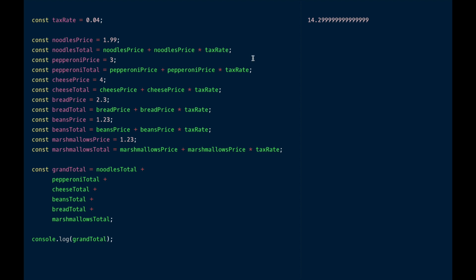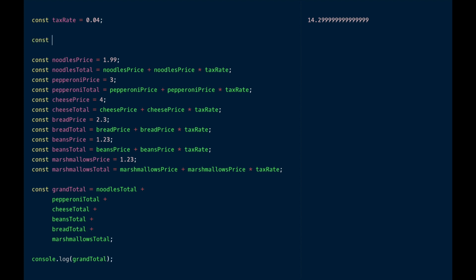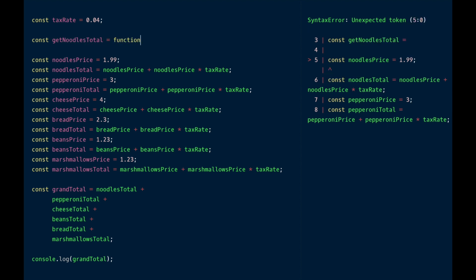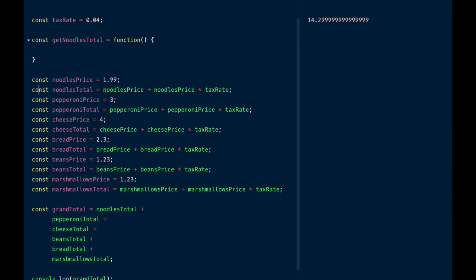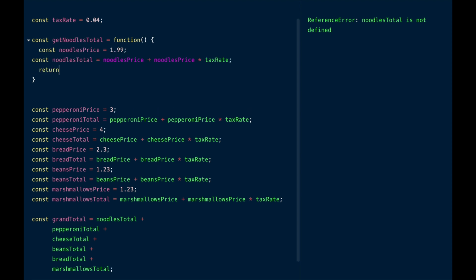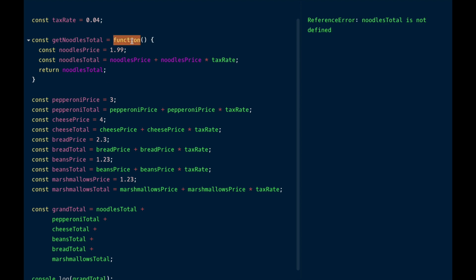It would be nice if we could break this apart into smaller pieces and give every piece a name that kind of described what it was doing. And we can do that with a function. To make a function, I can say const getNoodlesTotal equals function, parentheses, curly braces, and then I'm just going to copy this stuff, drop it in there, and then add at the bottom return noodlesTotal. And that's it. Now I have a function that we've named getNoodlesTotal. And it does the work of calculating the noodle total.